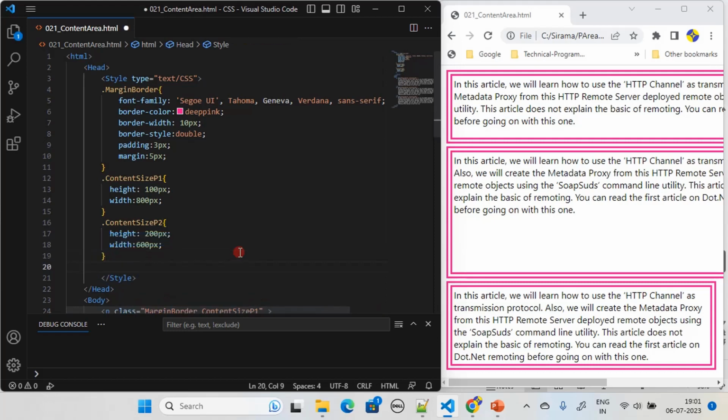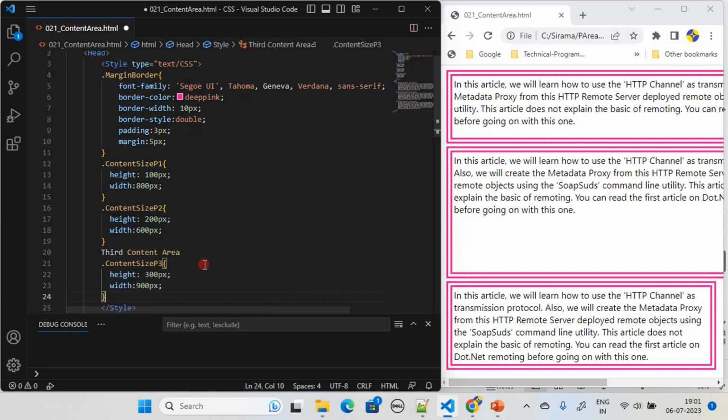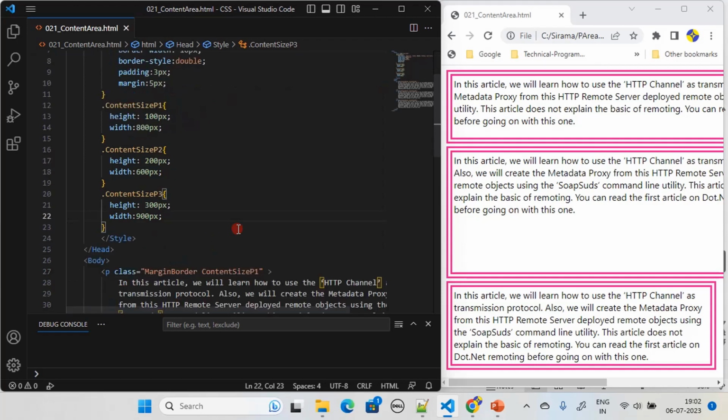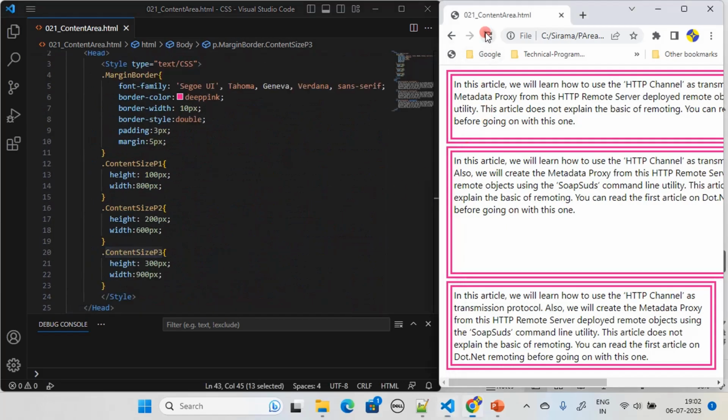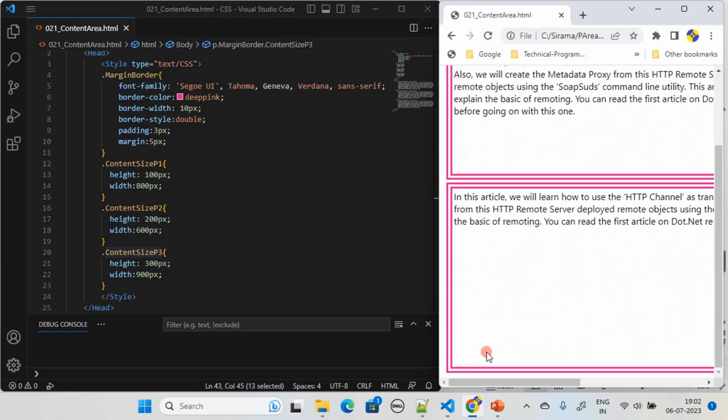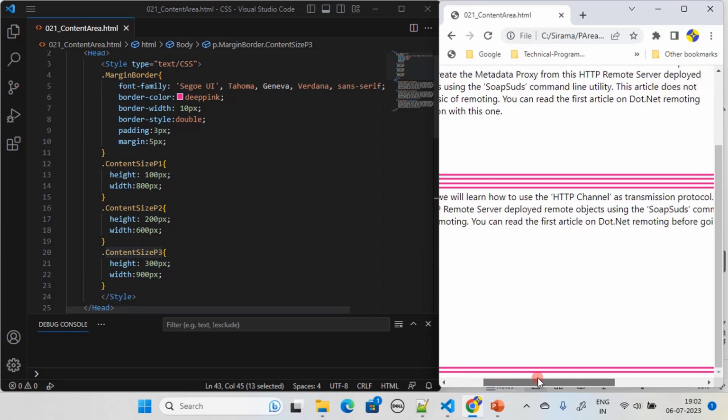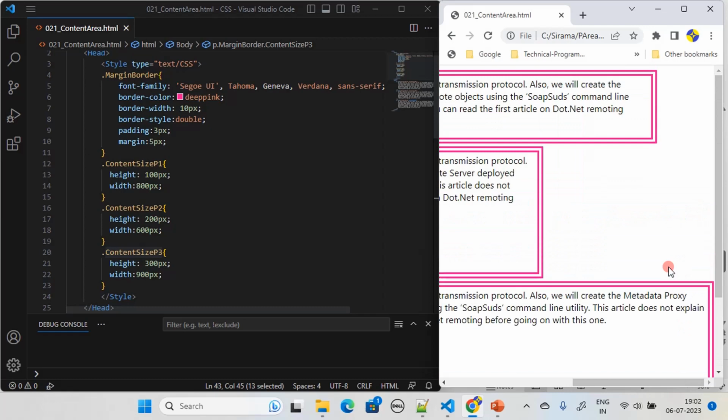Now we have the third content area. This time we increased the height further and increased the width also to 900. Let us save this, and if you see, this is content p3, right? That will go the change. So it got the change now. So this is 300 pixel content area, and this is 900 pixel, more than the first one.